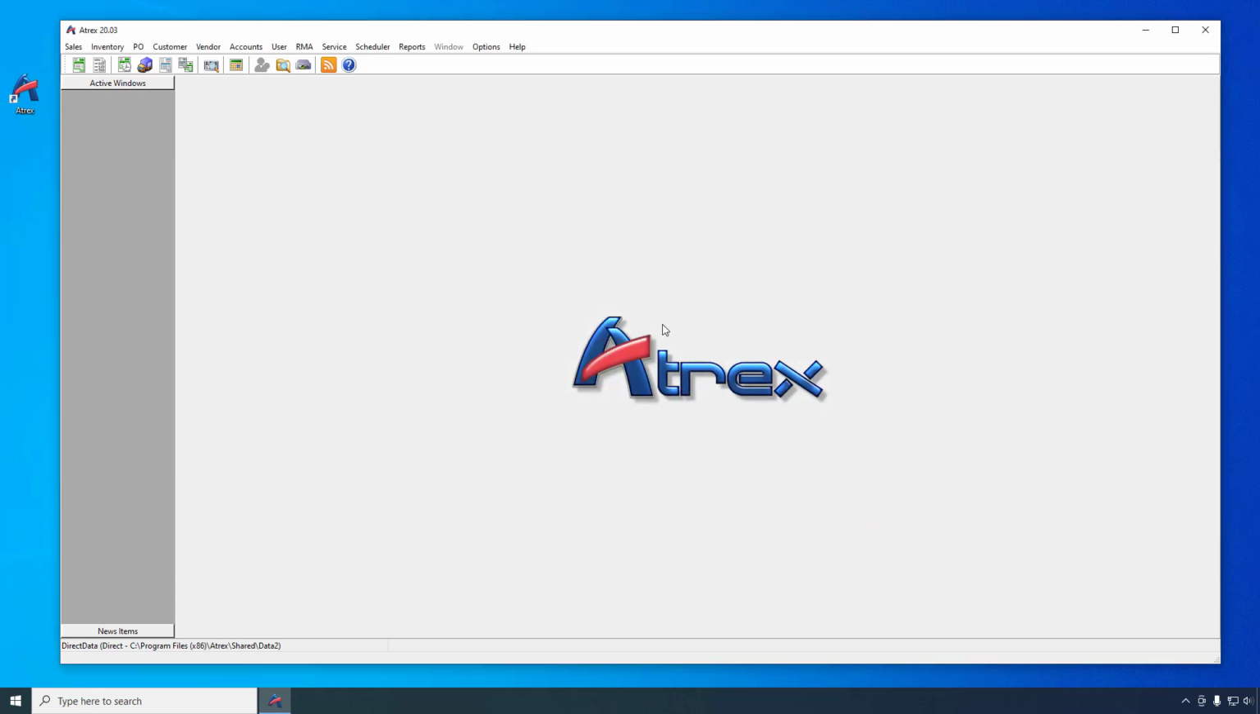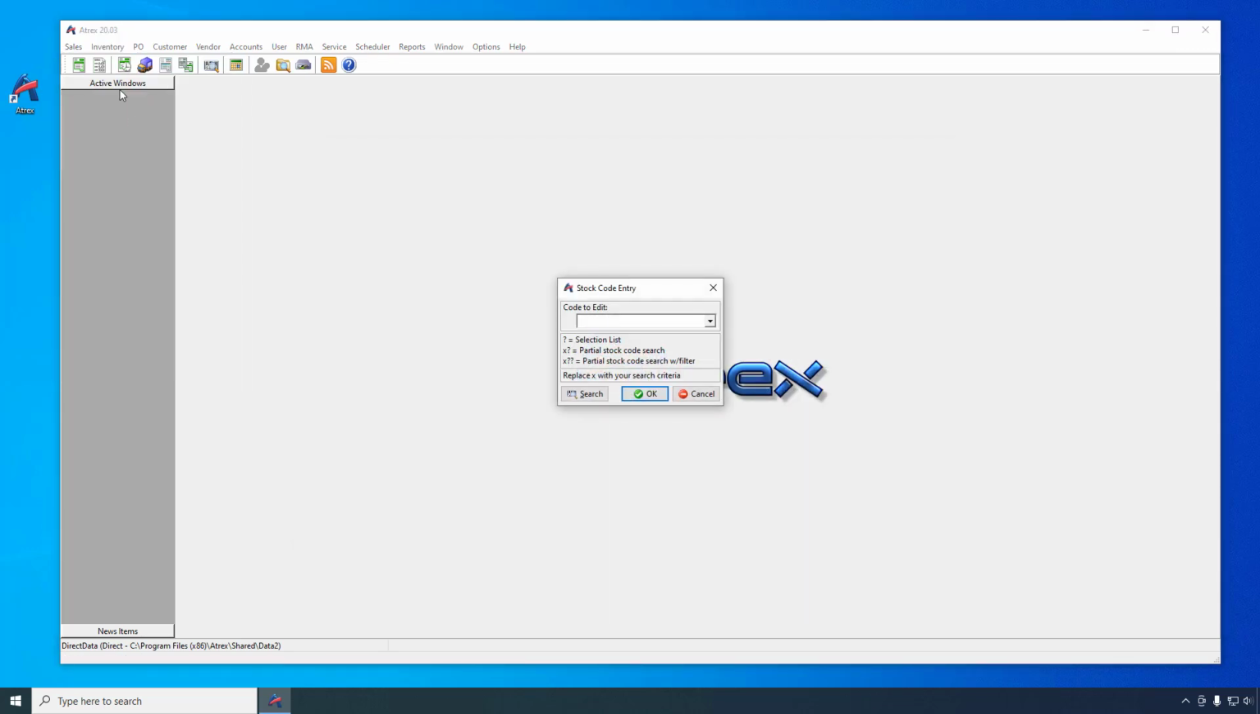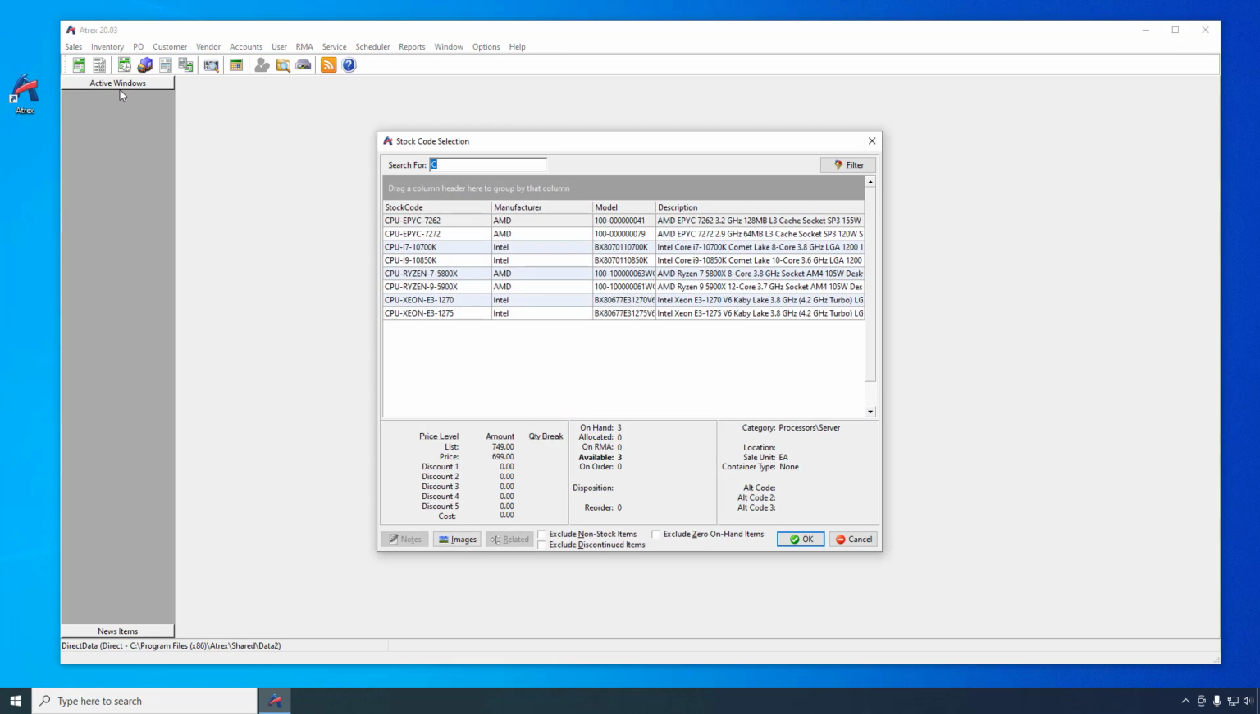As it's the most common entry window you will use in Atrex, let's take a look at the options for the stock code entry window. If you know the exact stock code, you can enter it directly and go directly to that item. You can use the question mark to indicate that you want to search for a stock code. Entering as much of the stock code that you know, followed by a question mark, will display a list of all of the stock codes that start with what you entered before the question mark.